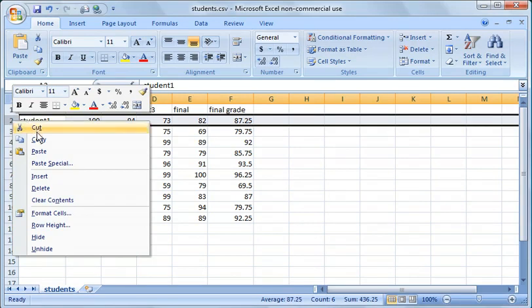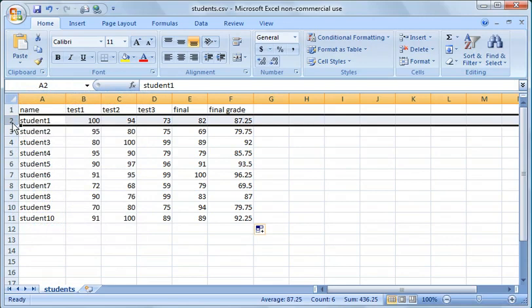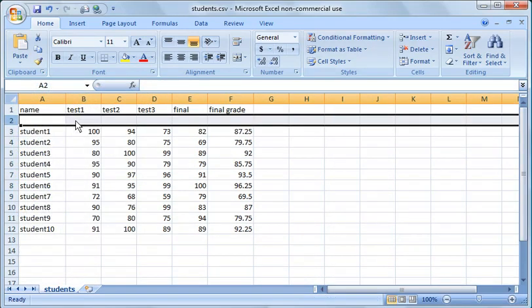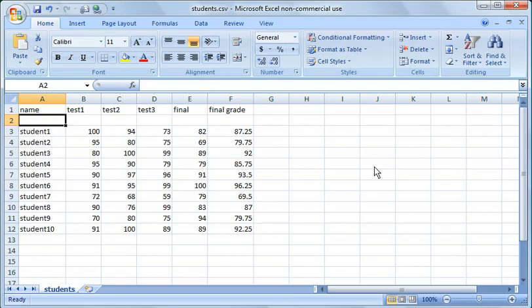So what I want to do is insert a row, and the way to do that is highlight the row where you want to insert above. In this case, click right on the number 2, and your cursor will turn into an arrow. Click with one single click with the left mouse, and then right click and say insert. And what will happen is we'll insert a row. So what we can do here is put a title.